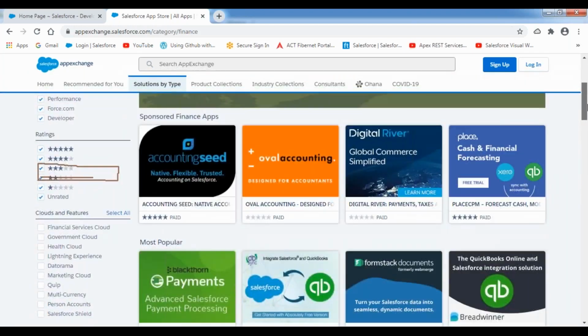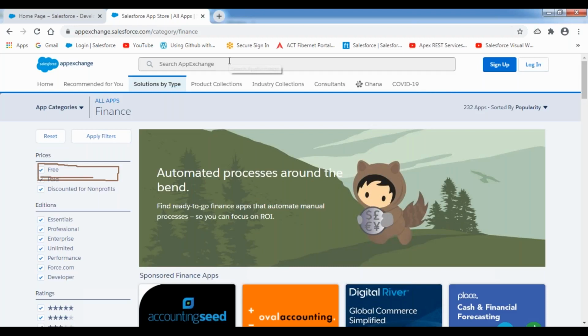So for each and every application, if you want to see application related details, and if you know the application name, then we can search for the application name also by using the search box. For example, I'm searching for an application over here. Let me show you how we can use that application also.